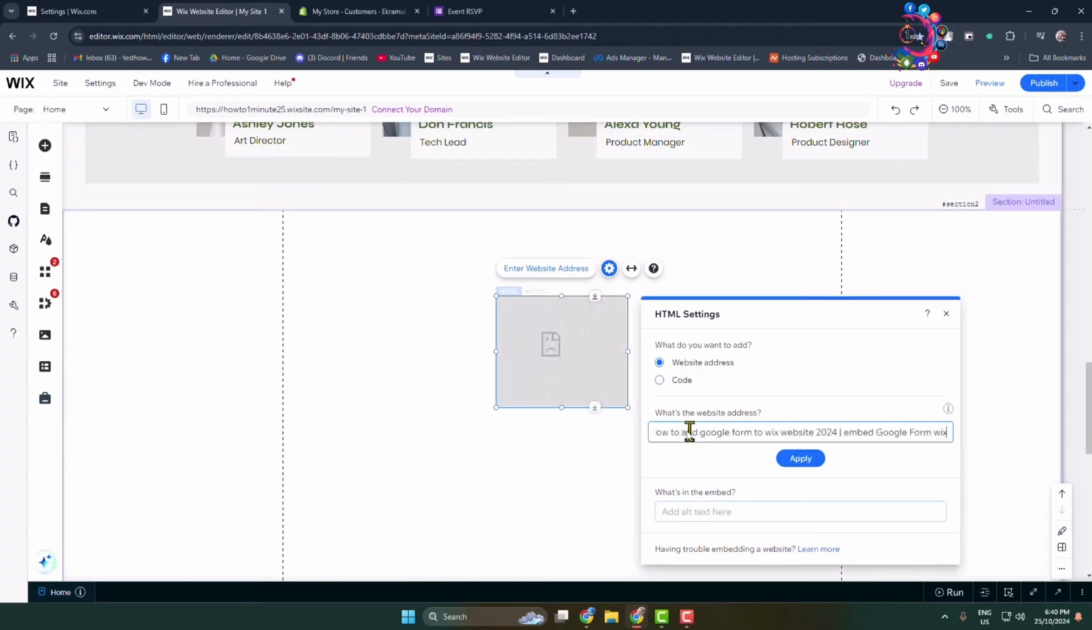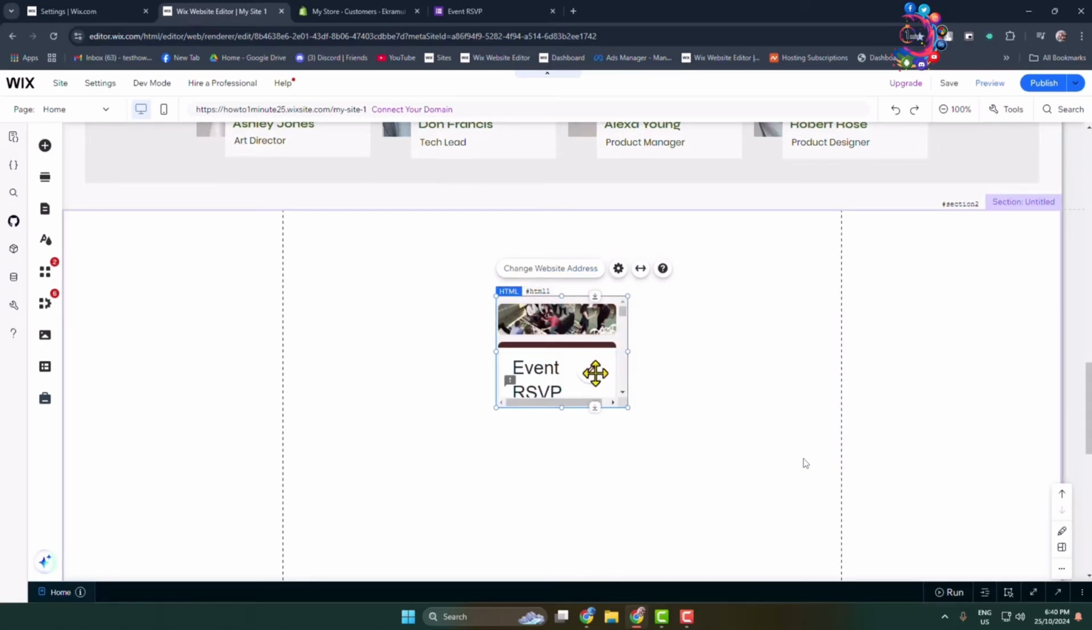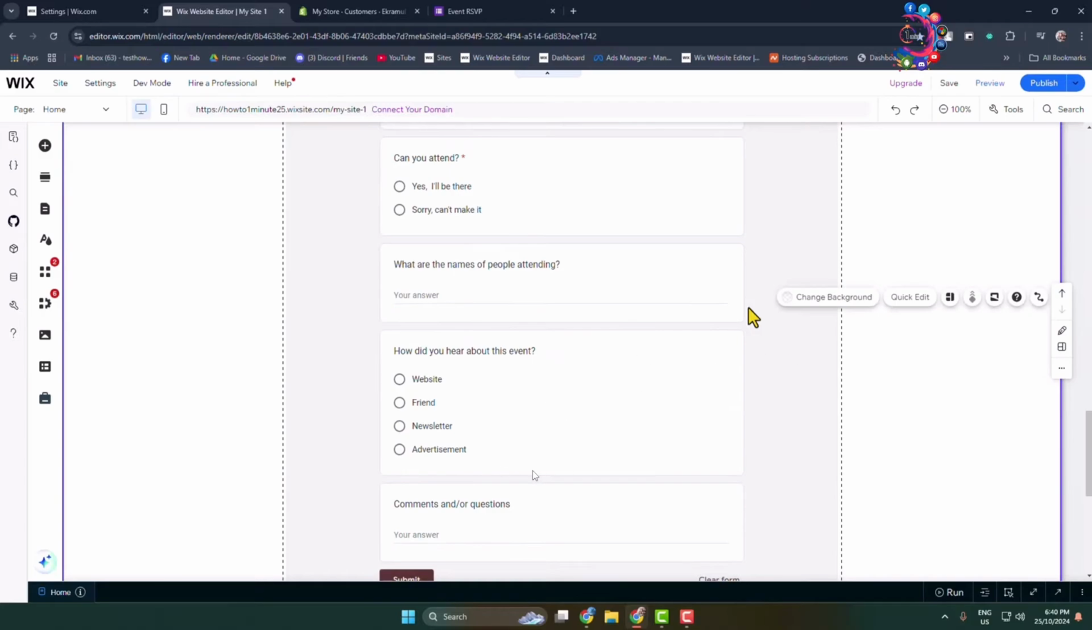Now paste the link you have copied and press apply. Here you can see the Google form is now embedded. You can resize the frame using those handles to make it fit perfectly. I have fitted it perfectly.